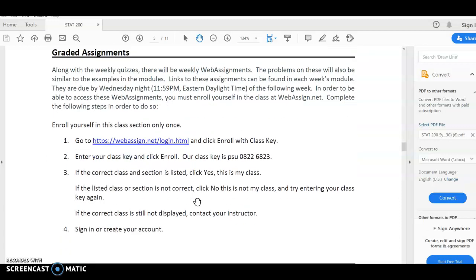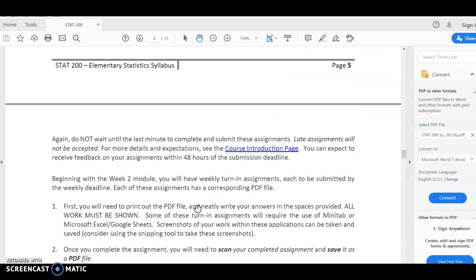Now, to get into the web assignments, which are going to be where you get your practice, where your homework lies for the most part, you're going to need to create an account at webassign.net. And the instructions here talk you through how to go about creating an account so that you can access those assignments. And so that's pretty self-explanatory.